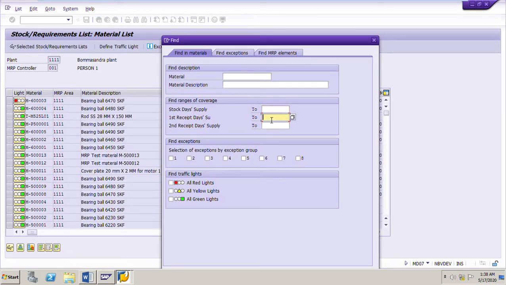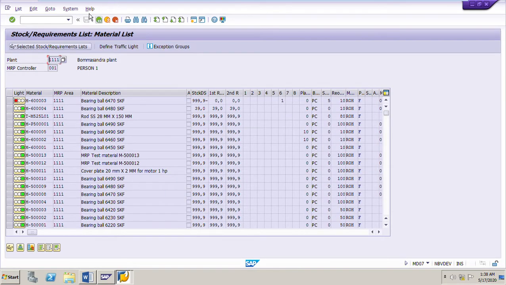Then first receipt days supply, second receipt days supply, or selection of exception by exception groups like 1 up to 8. If you want, you can go for that. You can also select the traffic lights, if you want to display the stock per requirement list for materials based on lights: red light, yellow or green light. You can select all of this. So that is the search function.